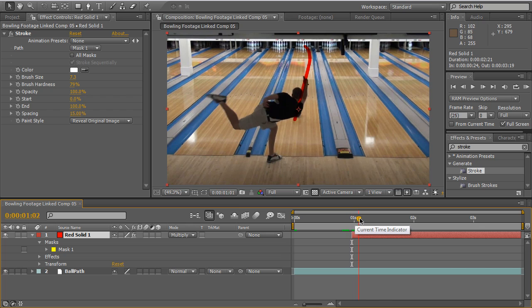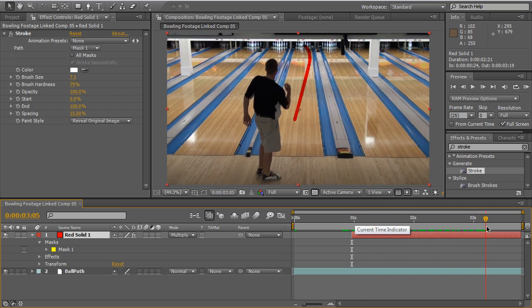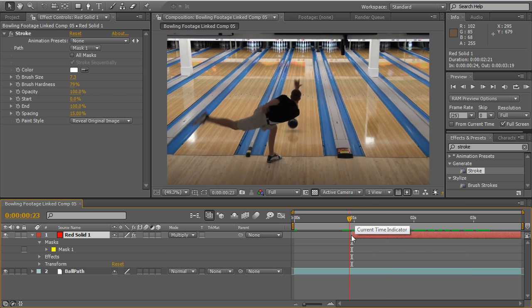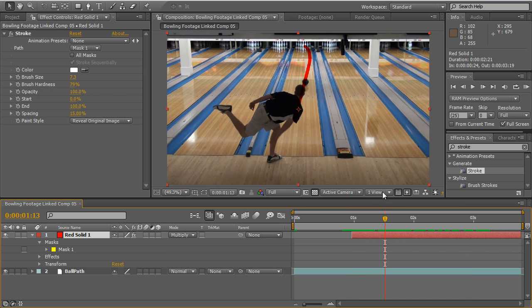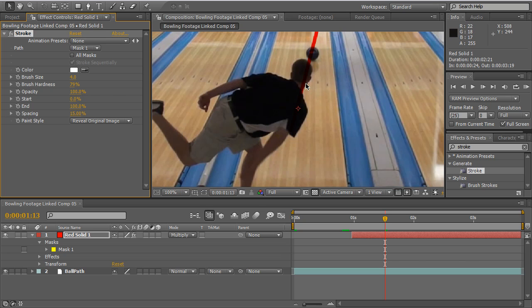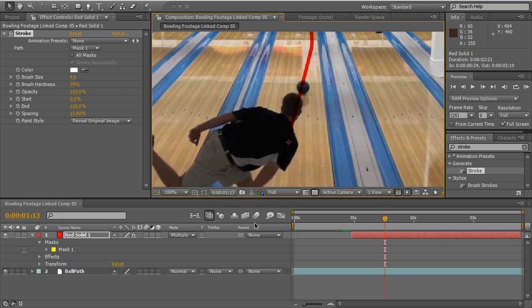So let's just check and watch how the red path and the ball follow each other pretty well, and it's actually a pretty good sense of the path of the ball. Now, I'm going to make this brush size just a little bit skinnier, to about 4. And I can see now that there's probably a little bit of a wiggle that I need to make on the path there. So I'll turn back on the toggle to see the mask.